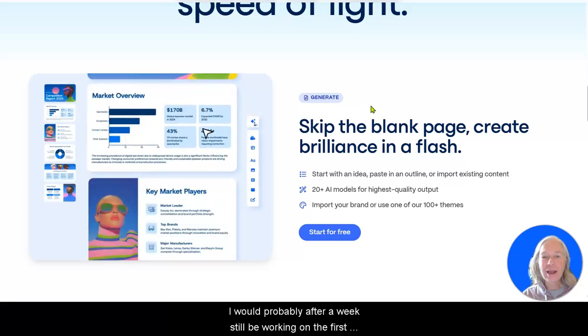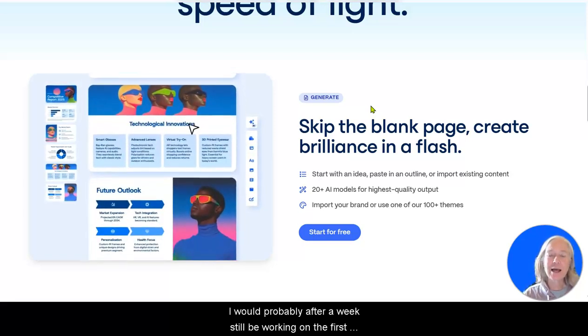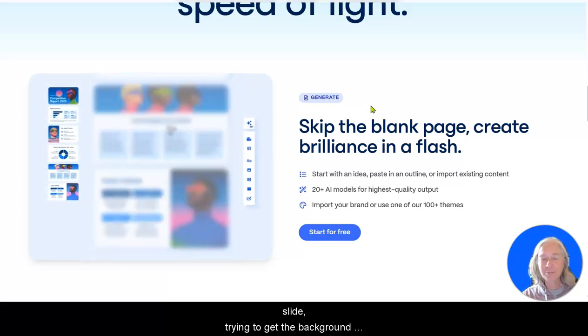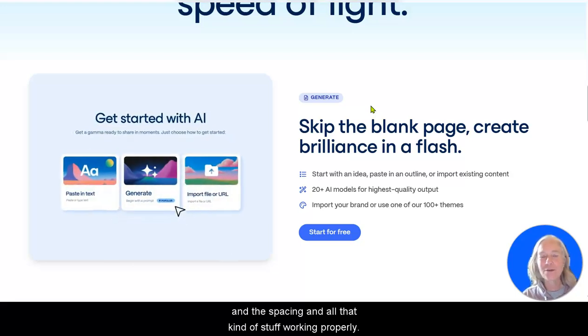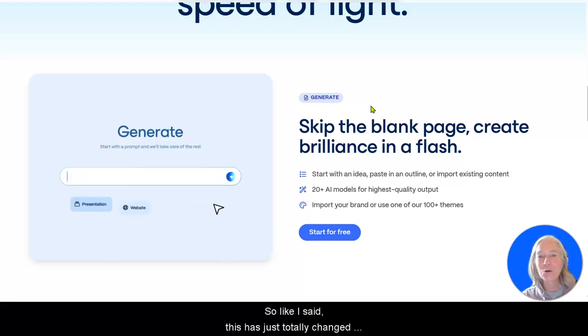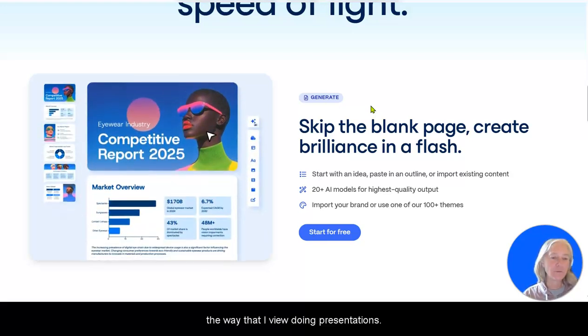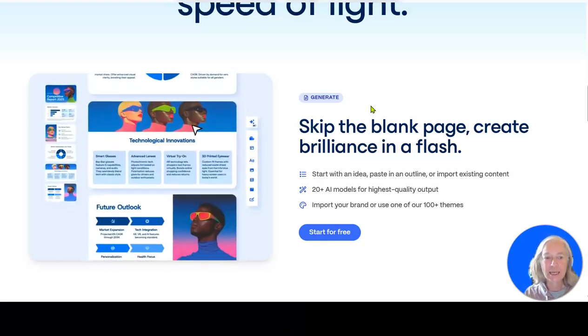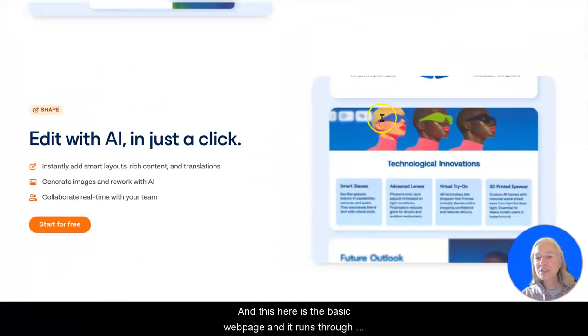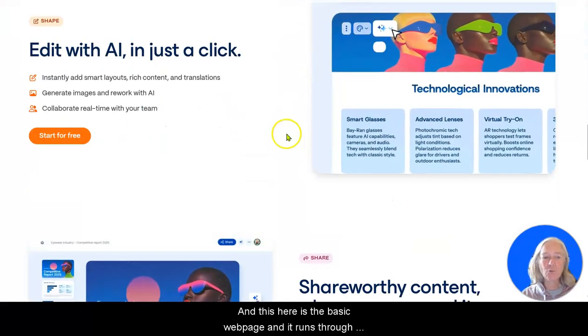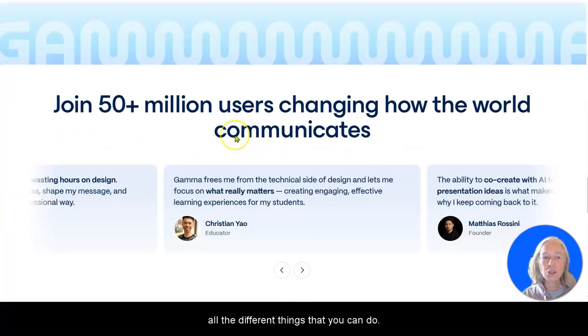I would probably, after a week, still be working on the first slide, trying to get the background and the spacing and all that kind of stuff working properly. So like I said, this has just totally changed the way that I view doing presentations. And this here is the basic web page, and it runs through all the different things that you can do.